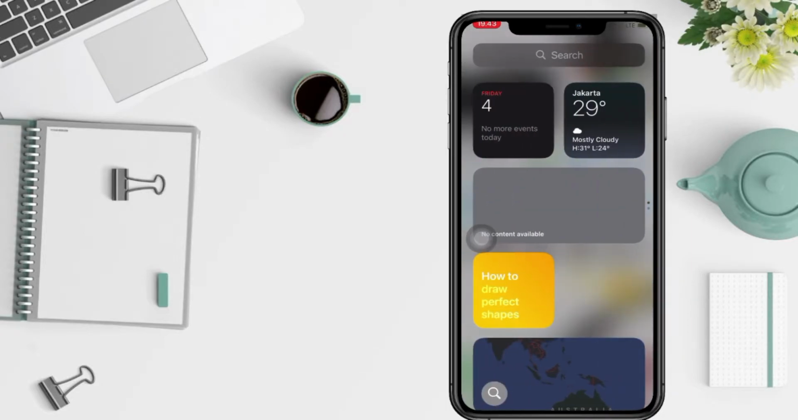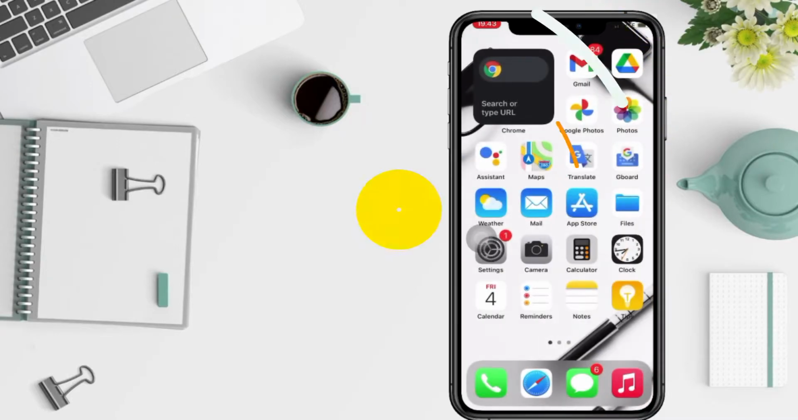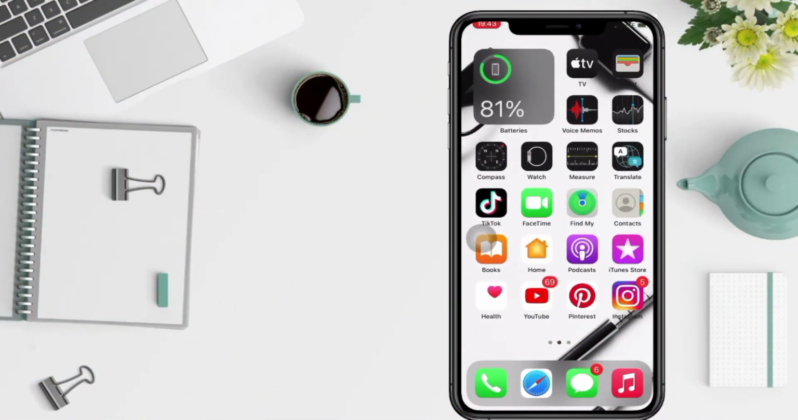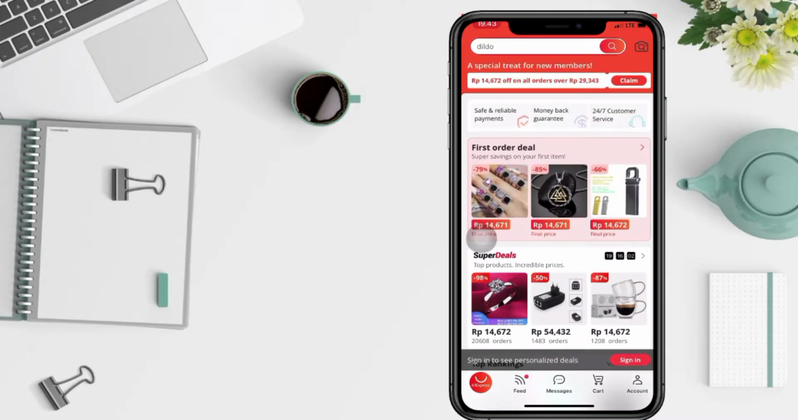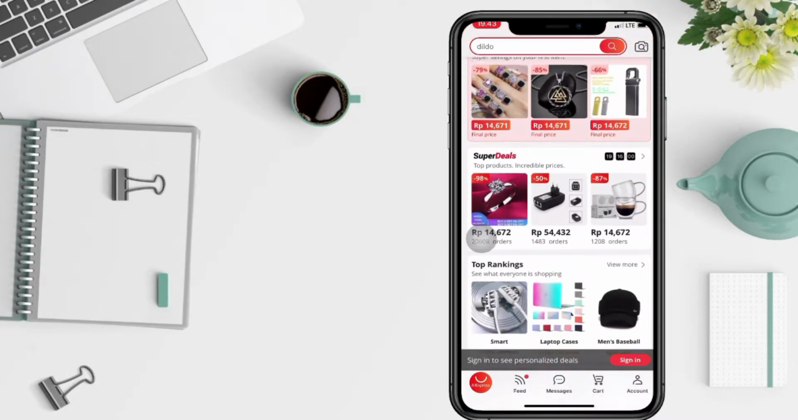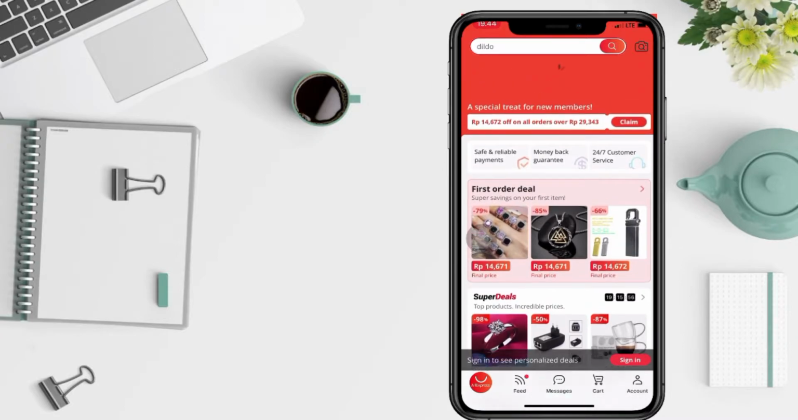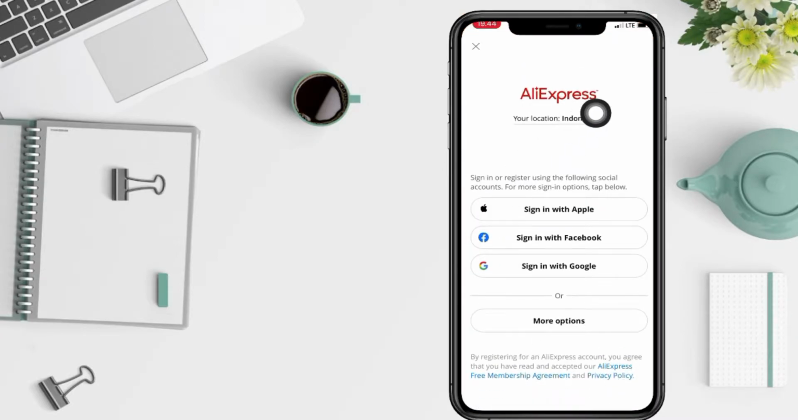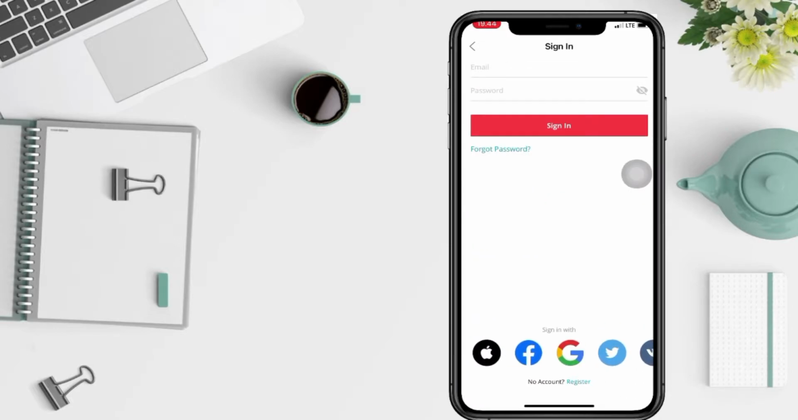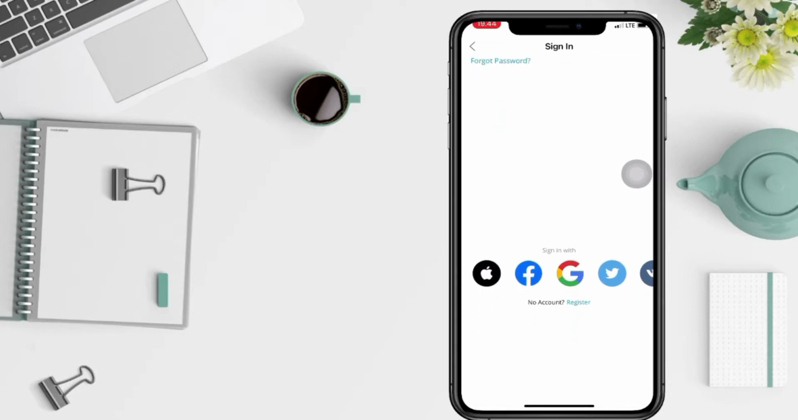So without any further ado, let's get started. First things first, open your AliExpress app. And now, at the bottom, you will see the sign in button. Just tap on it. On this page, tap on more options. And at the bottom, you will see register. You just have to tap on it.